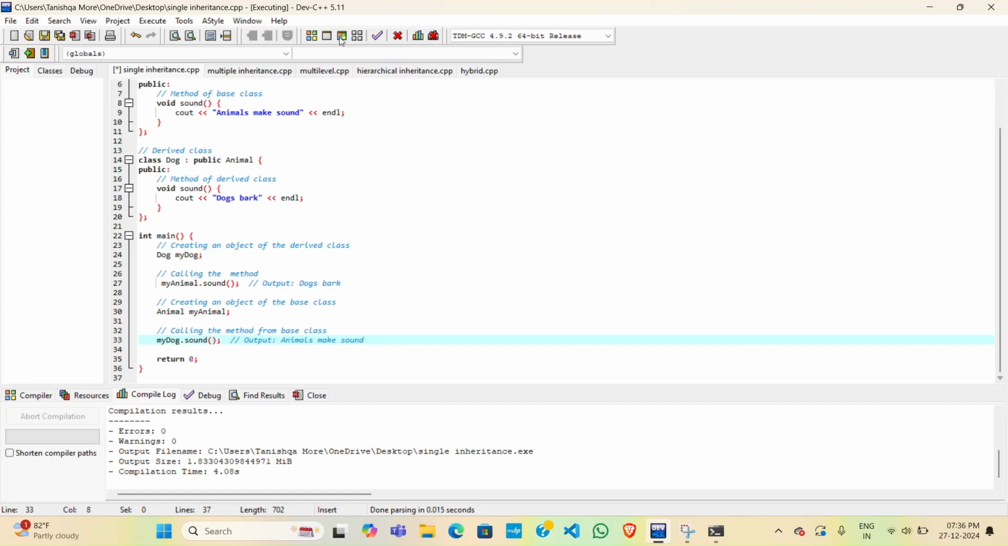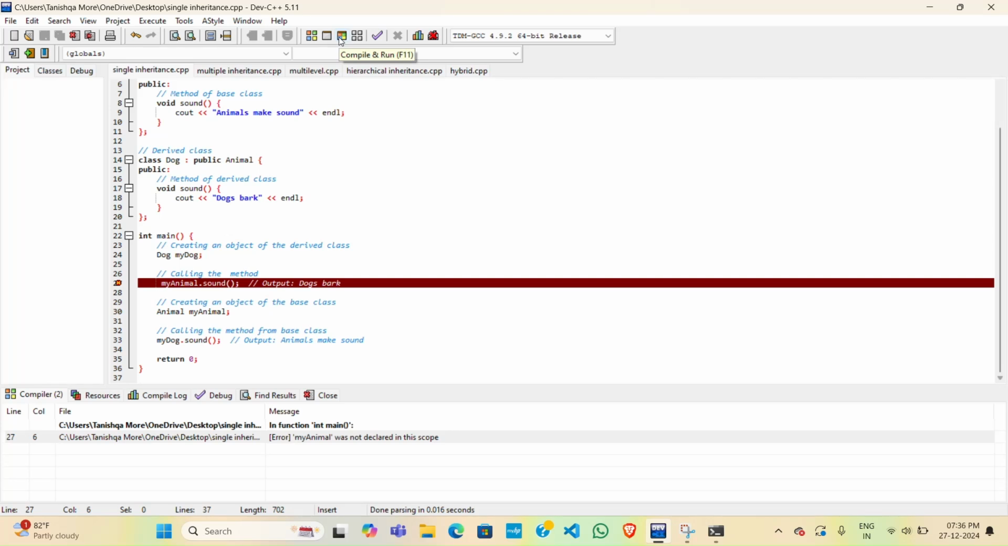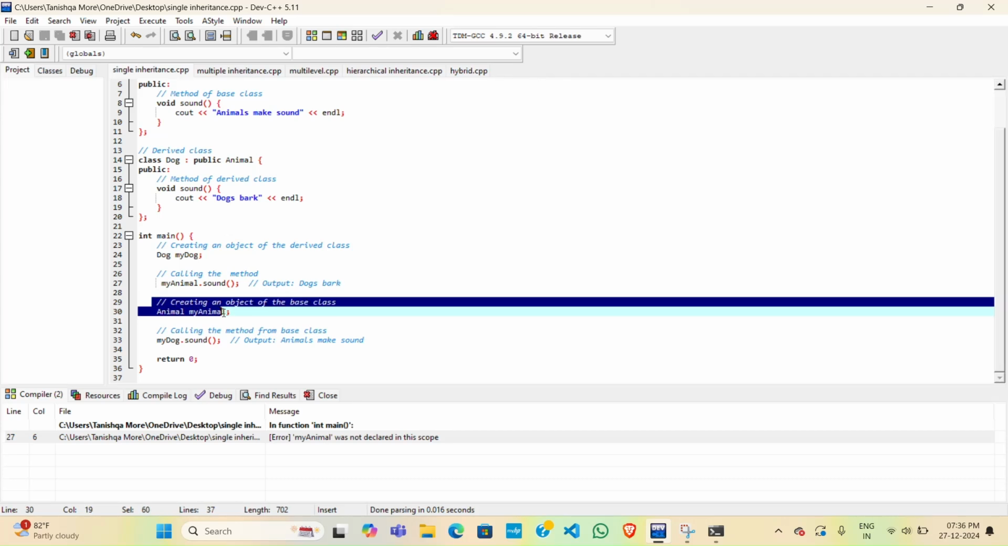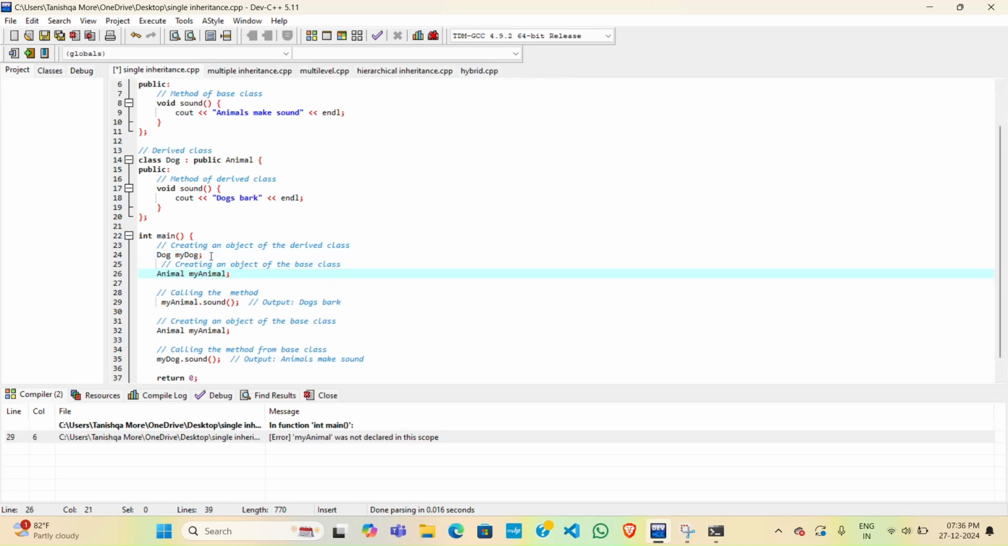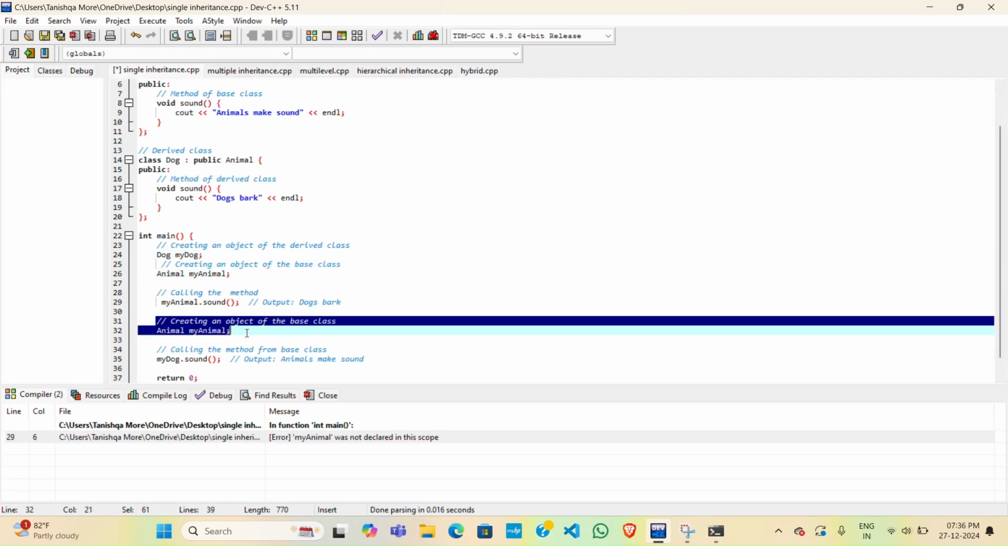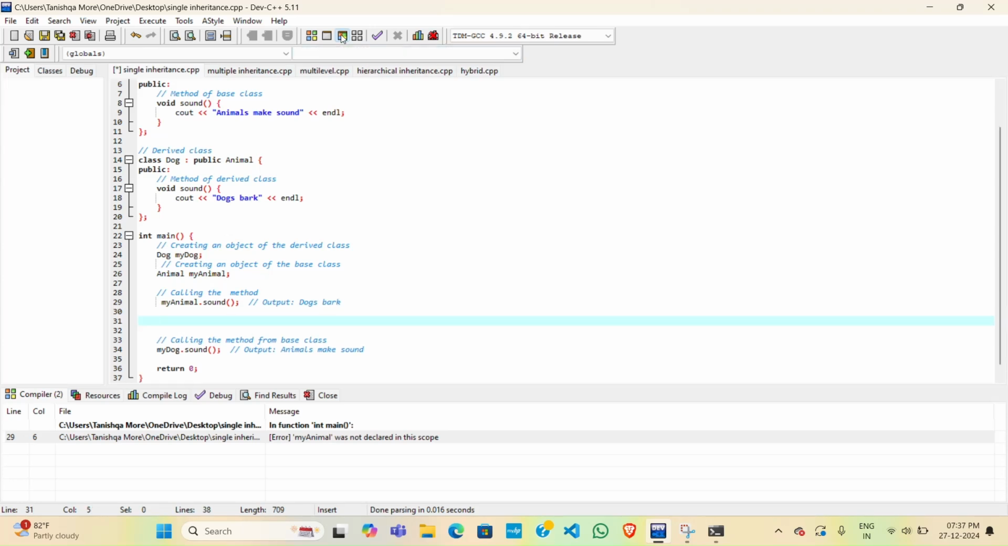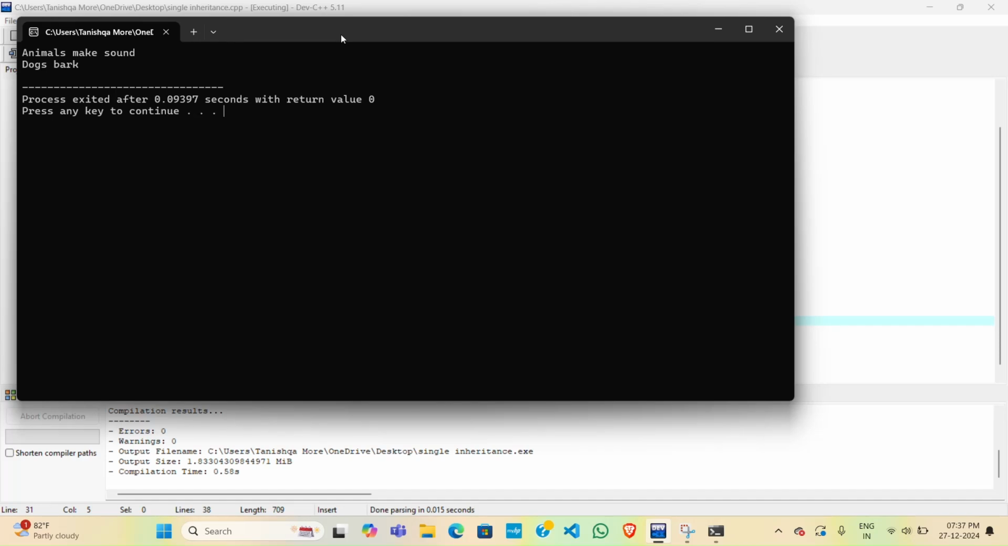Let's compile it and run. Okay. So here we have not declared the object before calling the function, thus it is giving us an error. Now let's run it. See, now our first output is animal makes sound and the second one is dog barks.